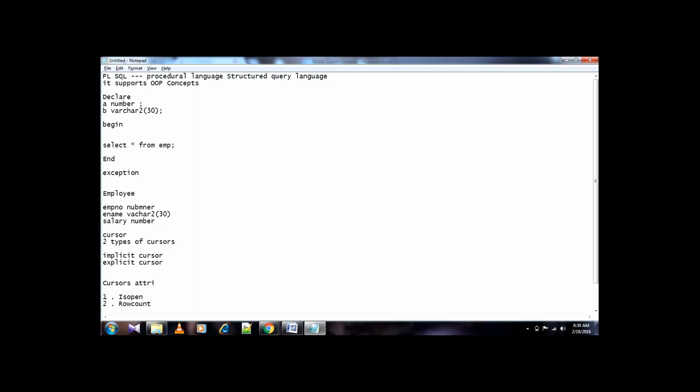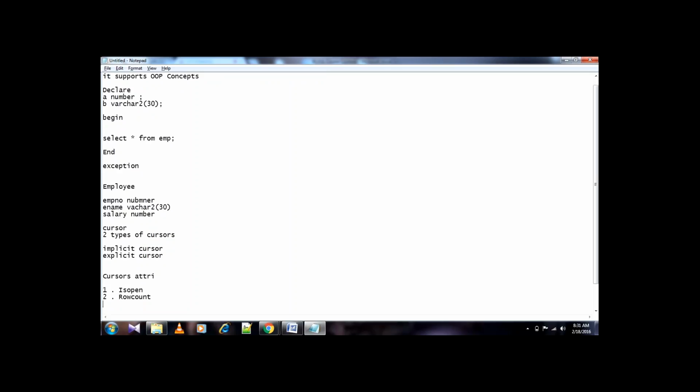Next one is cursor row count. Why do we use row count? Suppose some cursor is written over some 100 lines, but I want to know how many rows are available in my cursor. At that time, I use row count. That means it tells how many rows it processed in a particular query. That is the row count.